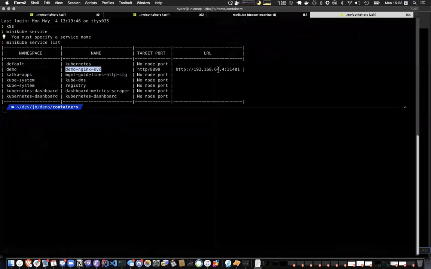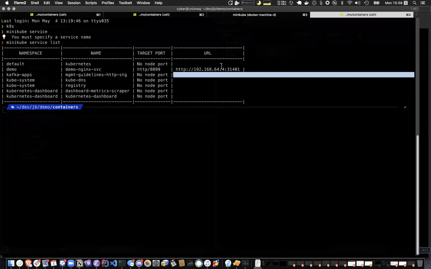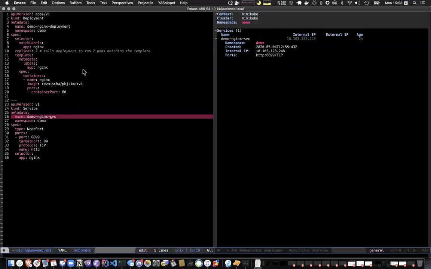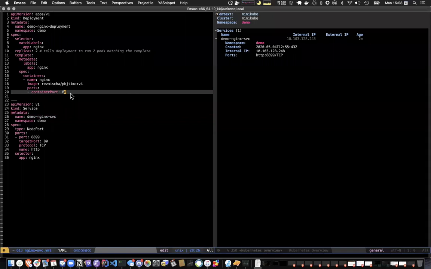That doesn't really matter, though, from the perspective of my host of macOS, because macOS doesn't know anything going on inside the cluster. So we can see here, Minikube is exposing this port, which goes to 8899 on the service, which then goes to 80 on the pods. So there's a few layers of indirection going on here.